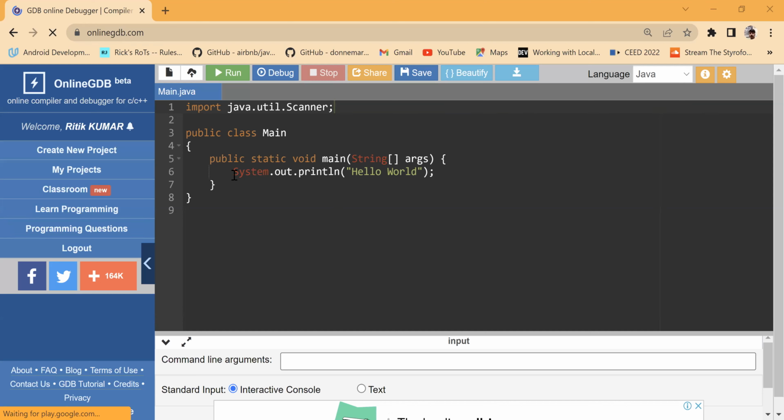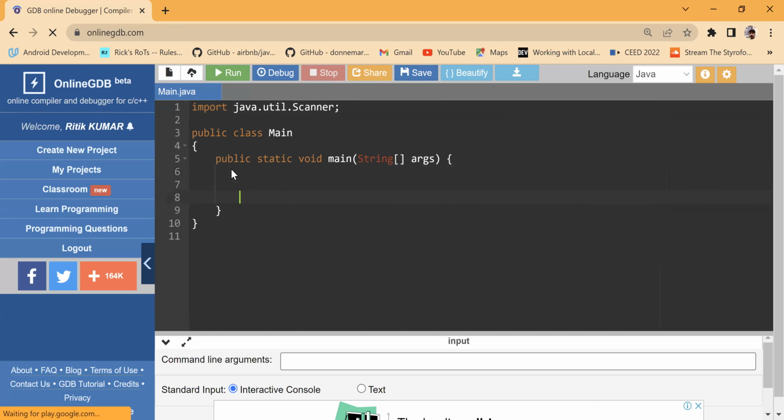So what is a function? We understood data types, variables, everything, right? But now, what is a function? The next topic is functions.